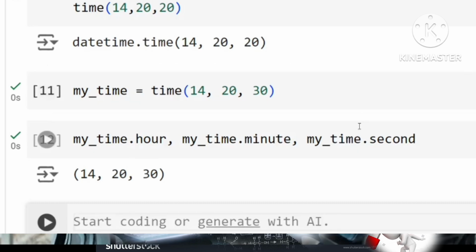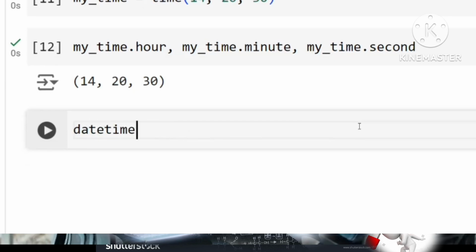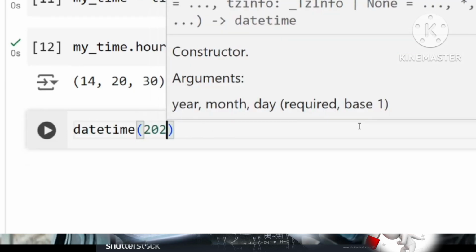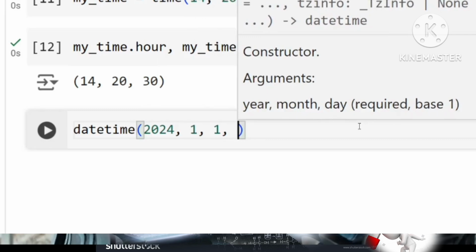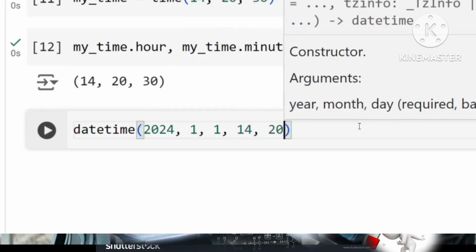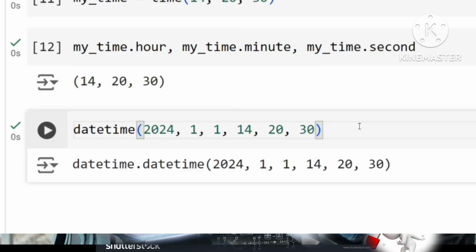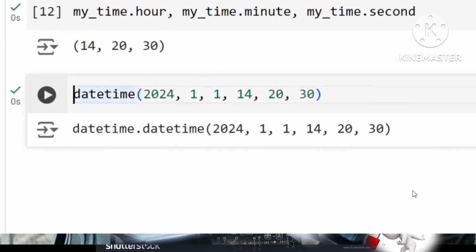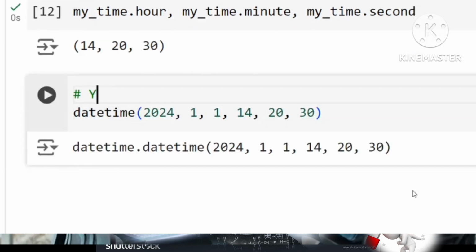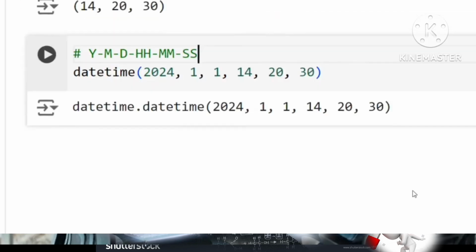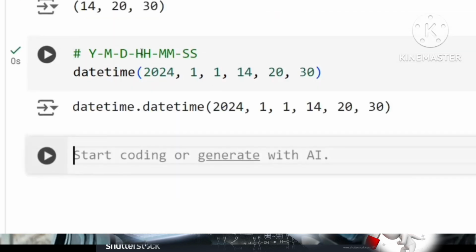Now you can combine both as well. So datetime: start with your date. What is your date? 2024, 1st Jan, and then put your timing 14, 20, 30. So this is your entire date time. Please remember the order: year, month, day, then comes your hours, minutes, seconds. Why did I put double H, double M, double S? Just to make it clearer, that's all. So YMD, year, month, day.